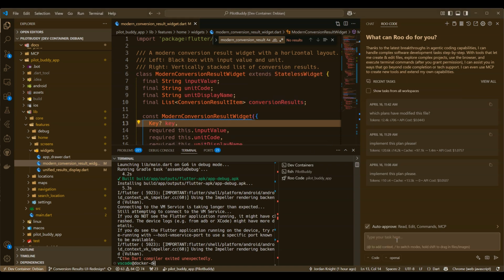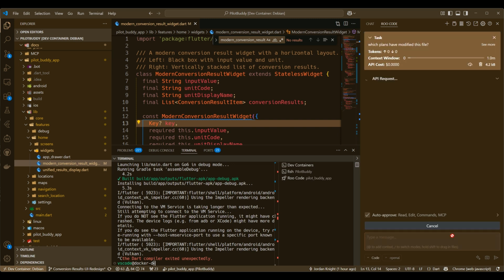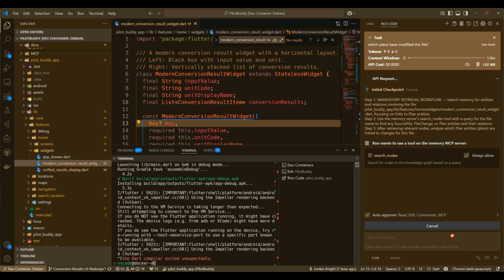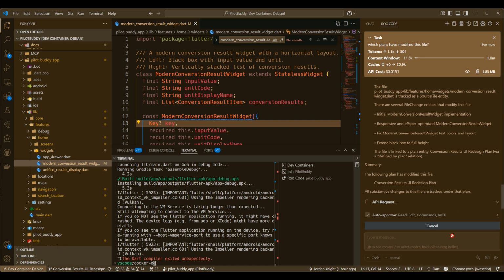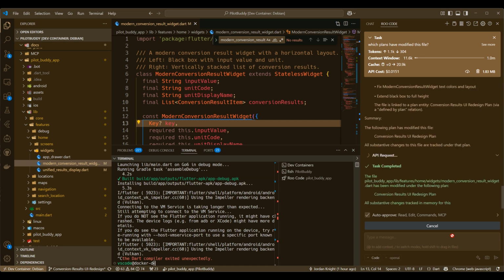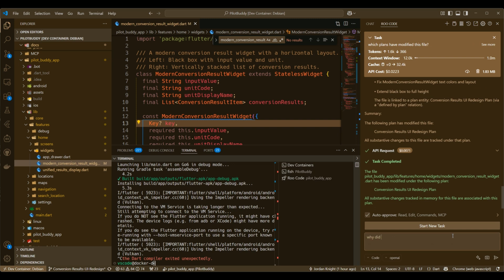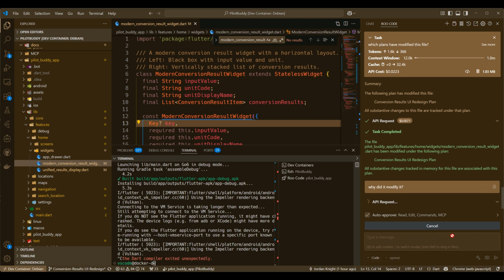Just before I go on to showing it running on the device, I just wanted to give you a quick overview of the benefit of the knowledge graph stuff. I didn't really show exactly what it can do. Now that we've done this update, I've got this file open, modern conversion result widget. I can just do a quick search now, and hopefully it will go through and find all of the relations to this file, and you'll see that the memories come back with the conversion results UI redesign plan. And then I can just go, why did it modify it? So it should be able to then use that little thread of information to figure out what the plan was trying to do, why this file was modified, and all that sort of stuff.